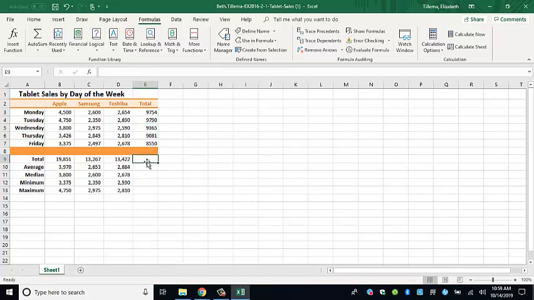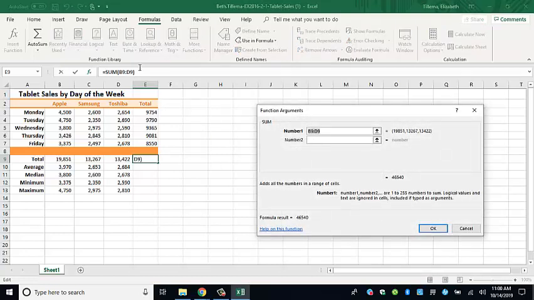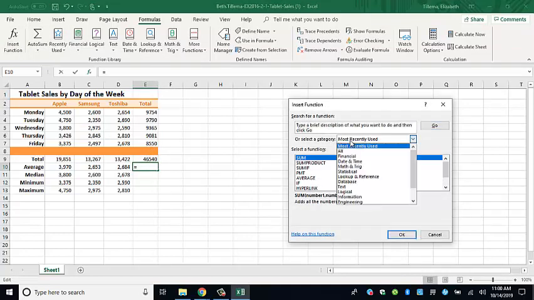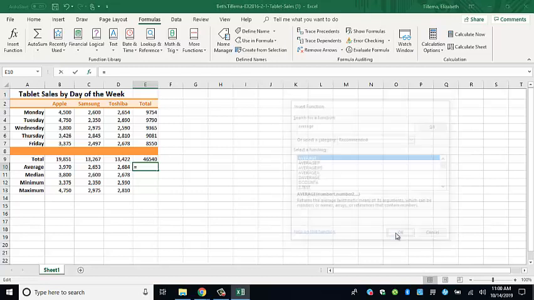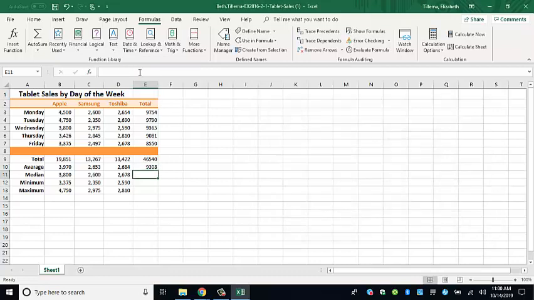So the total of all totals is going to be a sum. So I'm going to go to my insert function. I'm going to go to my all, and then I'm going to choose sum. Instead of putting the cell address in, I am going to put in the word total. Now average, insert function, all, and I'm going to type in average. So here's my average, and instead of the cell reference, I am going to use my total range.